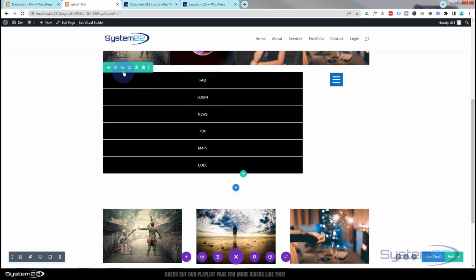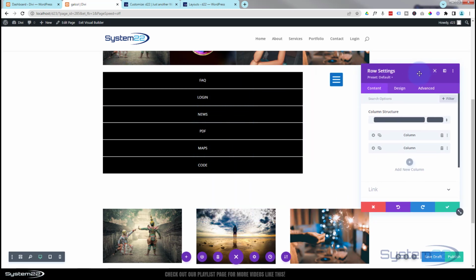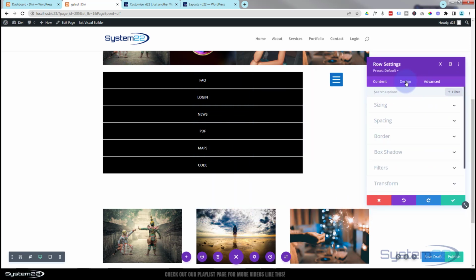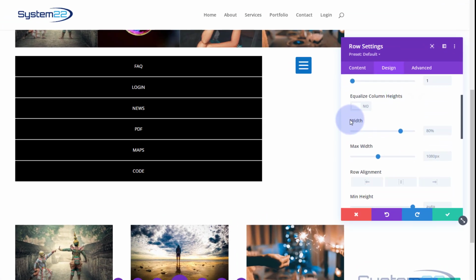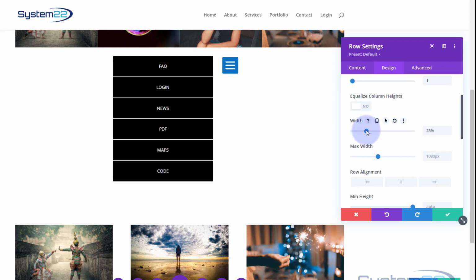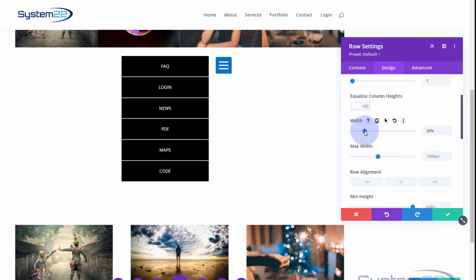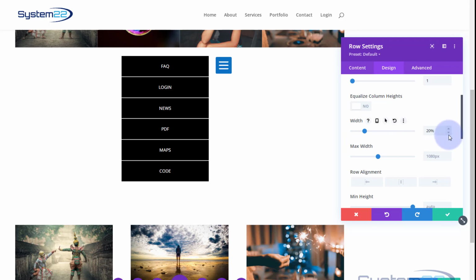So I'm going to go back into my row. I'm going to shrink it down a bit. I'm going to go into design and sizing. We've got width down here. I'm going to pull it down to about the size that I want them to slide out. Say 20%. You can slide, you can type in a value, or increment up and down with the little buttons there. That's probably going to work for me on this desktop size.